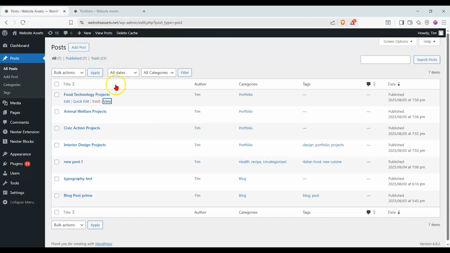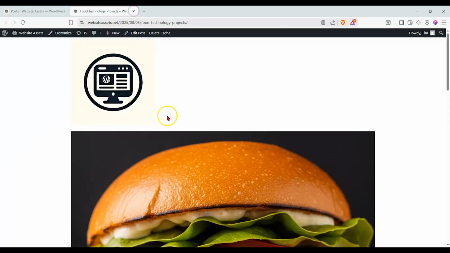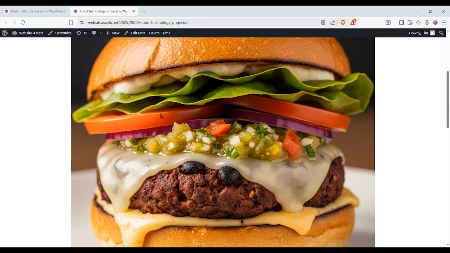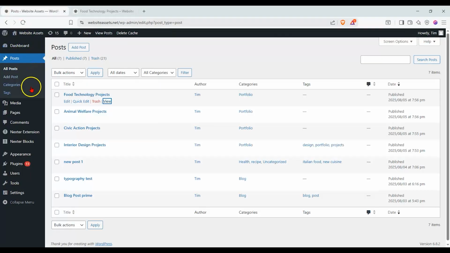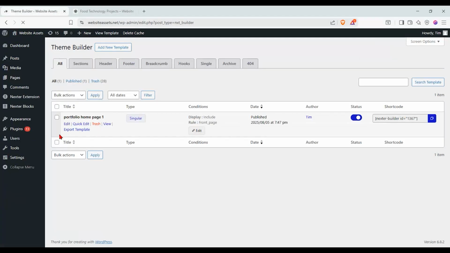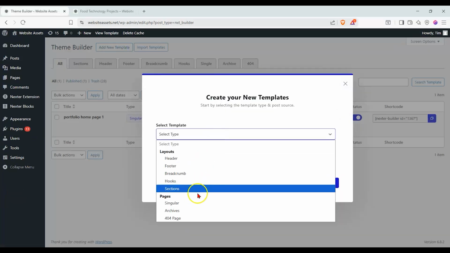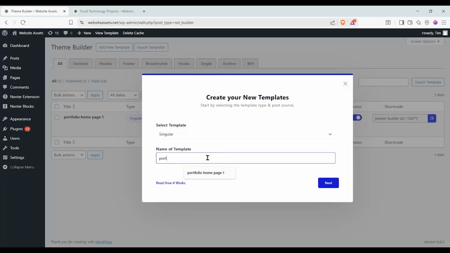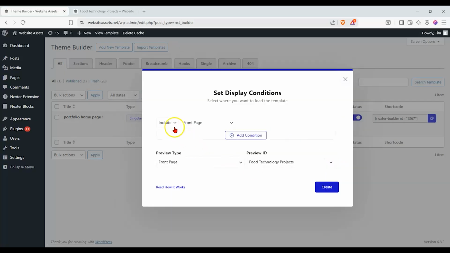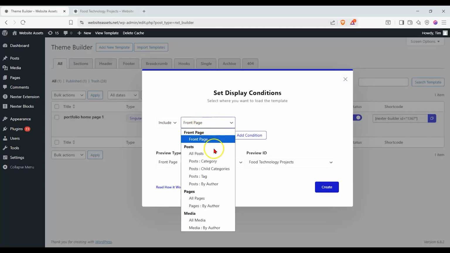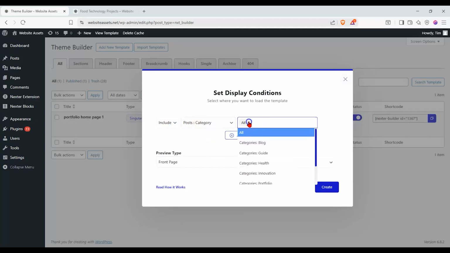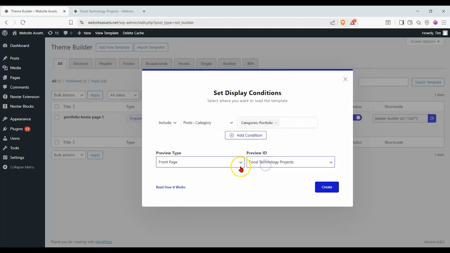Okay, so first, let's go ahead and view a single project over here, item over here. And let's go ahead and enter the Nextr theme builder. Okay, let's add a new template for singular. We're going to call this portfolio post template, and we're going to include it on posts category, and we're going to put this only on portfolio. Okay, let's click on create. And here we are, okay.